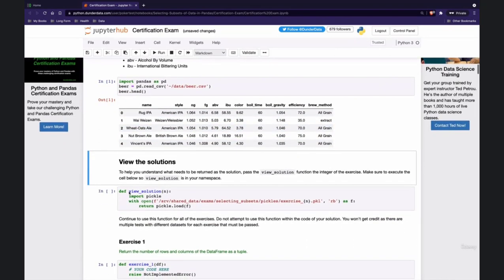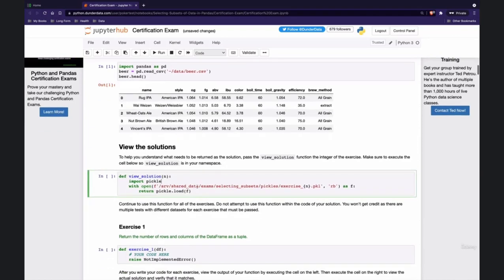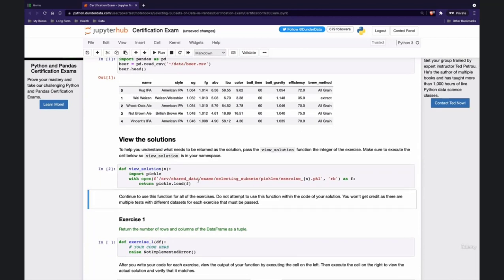Now, with Pandas and these certification exams, it's difficult to describe exactly what needs to be returned. You have to return a very specific data frame or a series or something else. Instead of trying to describe that solution exactly, I've just given you the solution, and you can actually view the solution for every exercise using this function. This is a very important function. Make sure you execute this, and we'll see how it's used below.